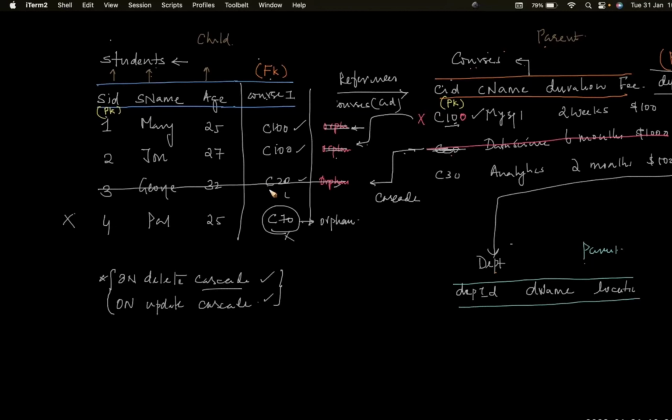Because I already have a C20 in the child table. And if I remove this, then this does not have a parent in the parent table, right? So that was our referential integrity constraint. The foreign key can have only values which are there in the primary key to which it is pointing. So if the primary key has 20, 30 here, the foreign key can have only values like 20 and 30. It cannot have anything like 40, right?